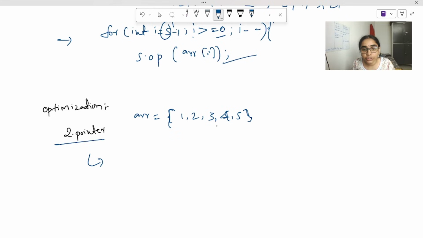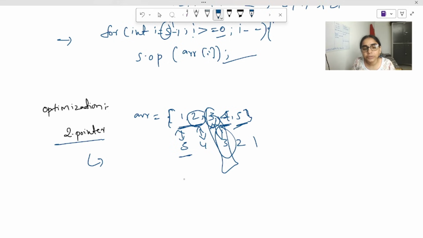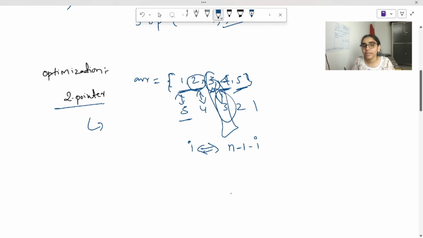Here, if we observe the output we want, the first and the last are swapped, and the second and the second last are swapped, and the middle one stays the middle one. We don't have any other element to swap, so the middle stays constant. So what we observed is the elements being swapped are the ith element and the n minus 1 minus i element. Let's check it practically.